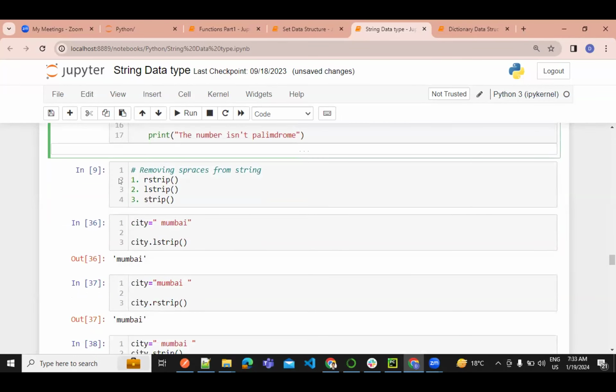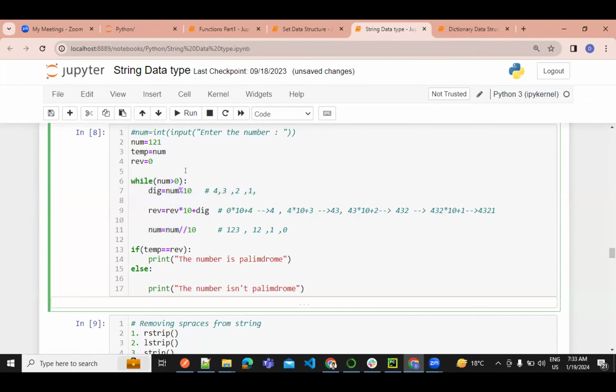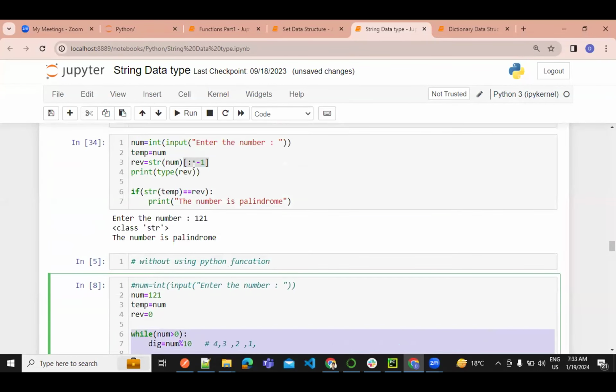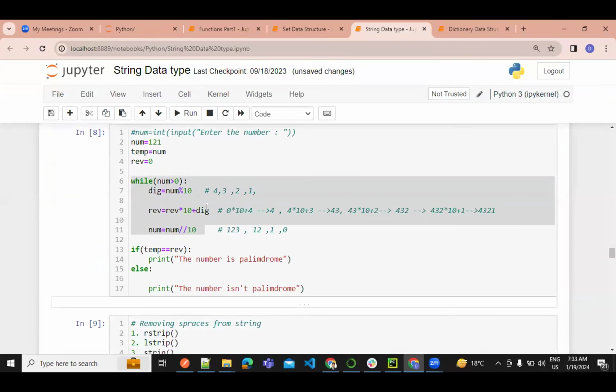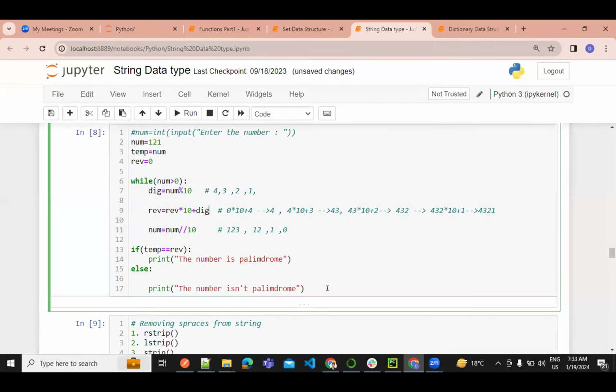Can we convert it to a string and reverse it then? See, this way with a string is not possible, but this way you can do that. Or otherwise you can use a string inbuilt function reverse, and after that you can do this. Because this is purely for the number.